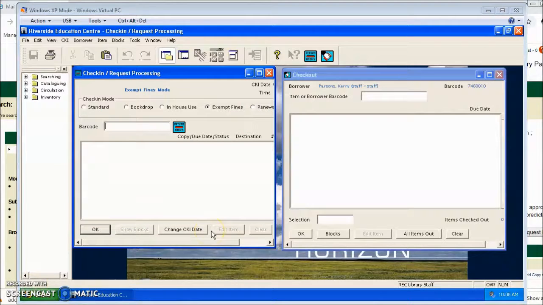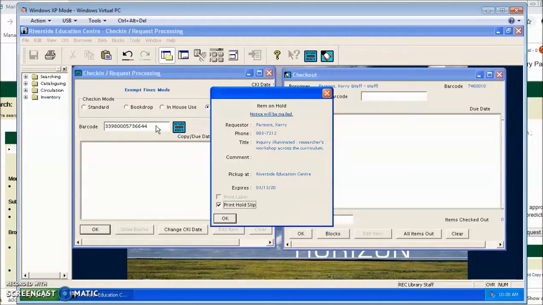So the next part of a request function is when the book actually comes back in. So I'm going to check that book in that I put on request. And you will get a notice that the item is on hold, who it's for, and from there you can print the hold slip if you have convenient access to a printer, and then OK.